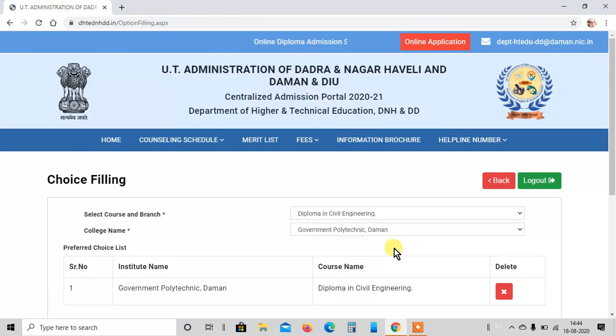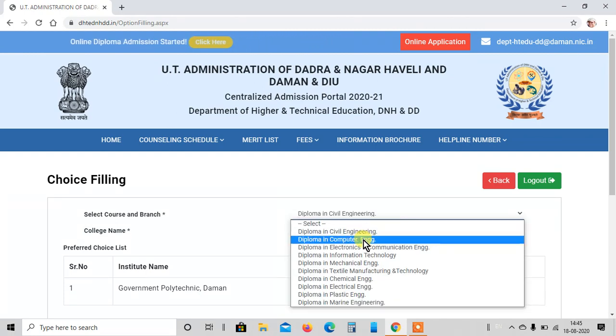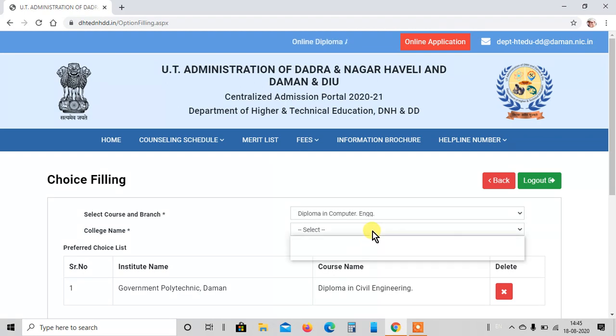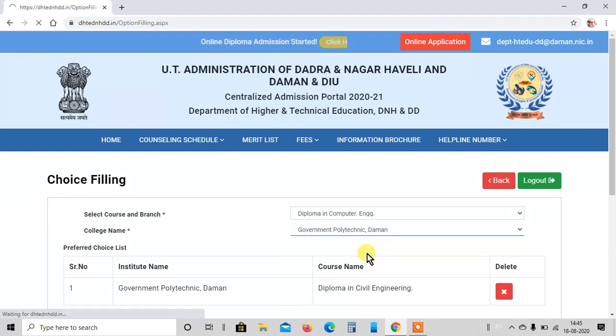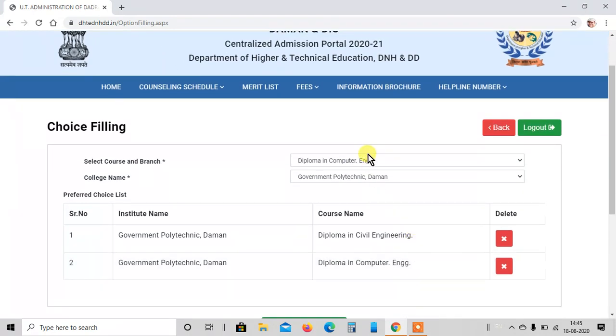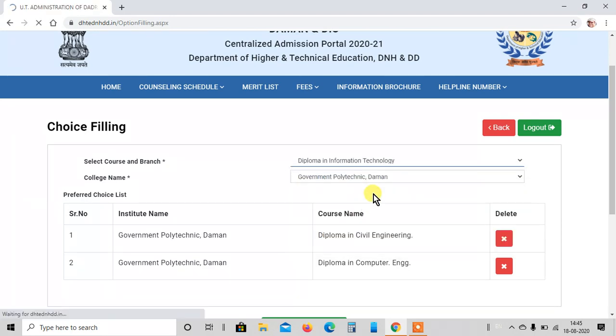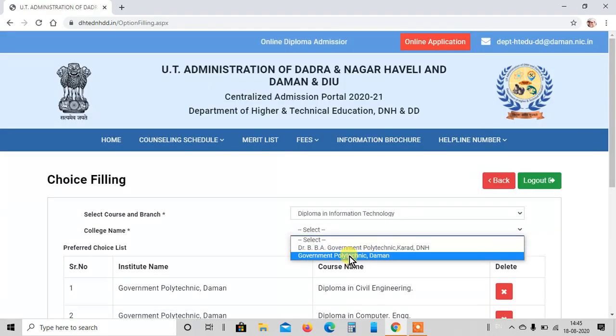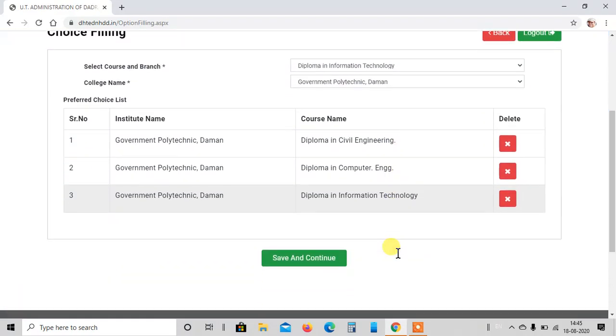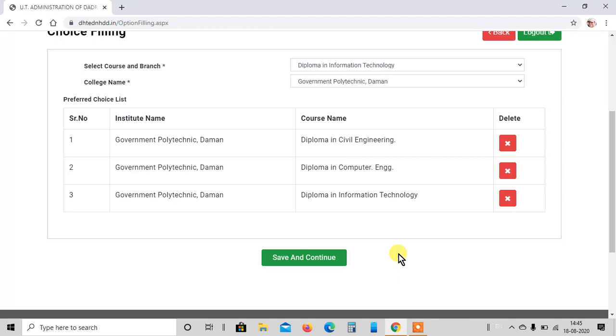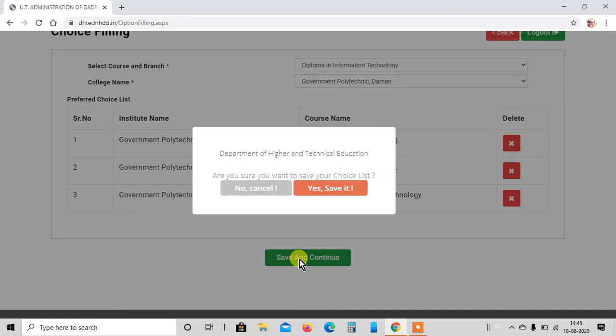It will ask you again to choose another choice. So select another course and select the college. You have to give minimum 3 choices. I have given already 2. I will select the third also. So my choice of the course and choice of the college is completed. I'll click save and continue. It will ask, are you sure you want to save your choice list? Say yes.